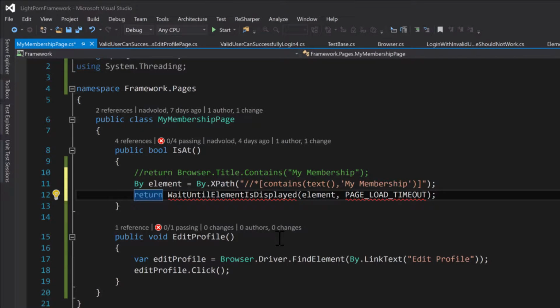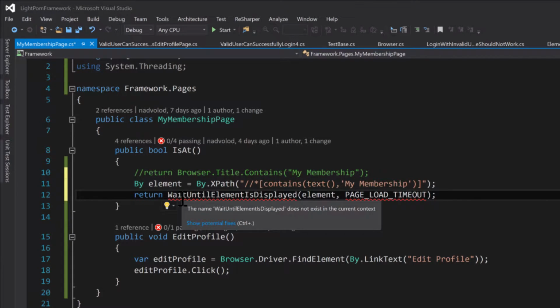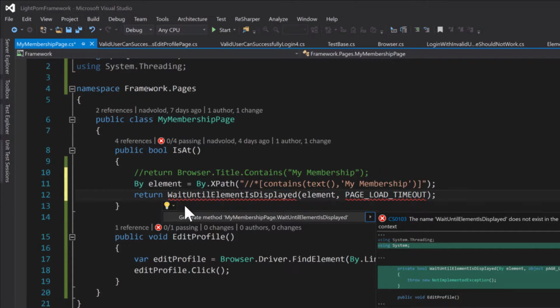And so, of course, the compiler is complaining to me that this does not exist. So I'm going to do control period, and then it allows me to generate my method, which looks pretty cool. I actually like this Visual Studio 2015. It shows you what it's going to generate, which is awesome.